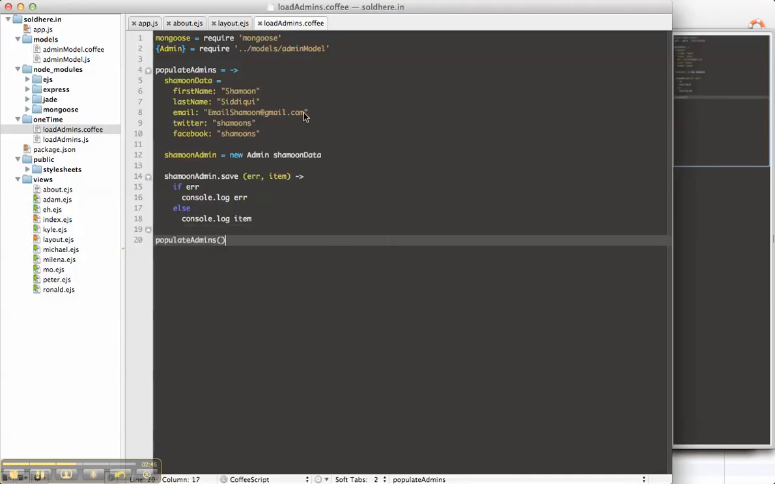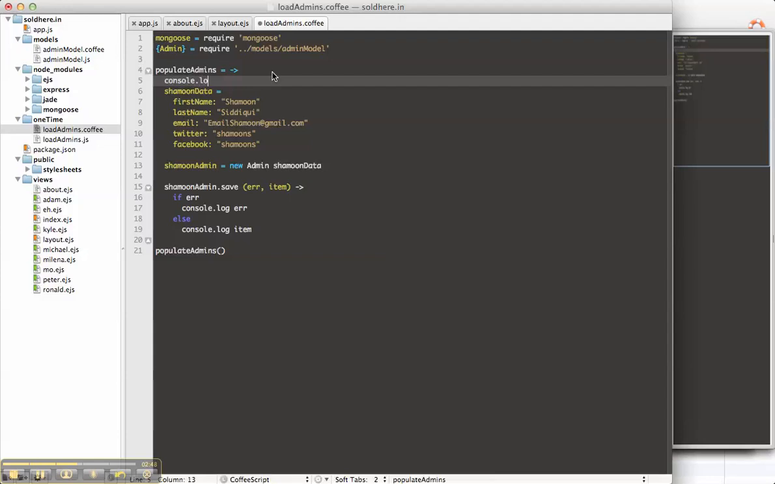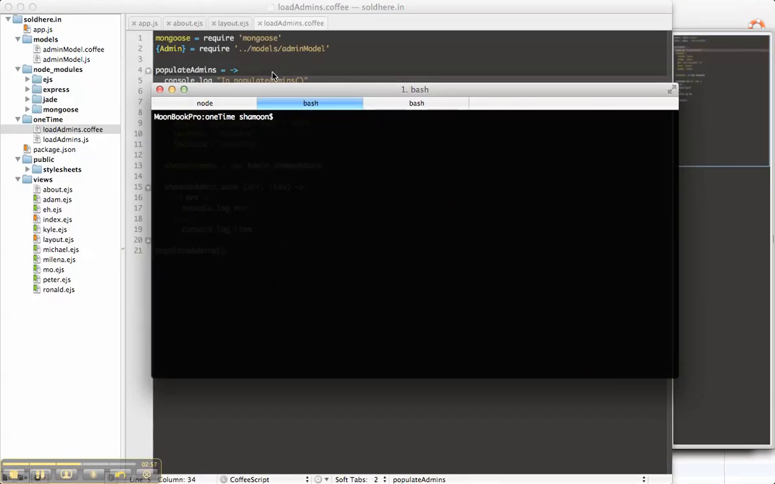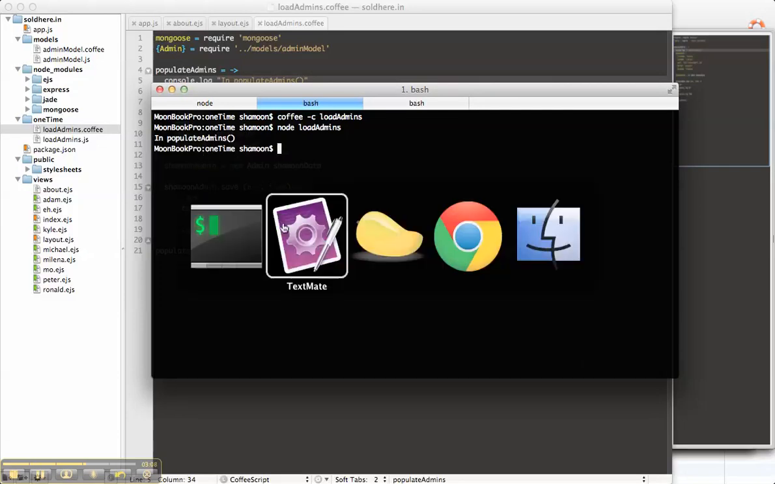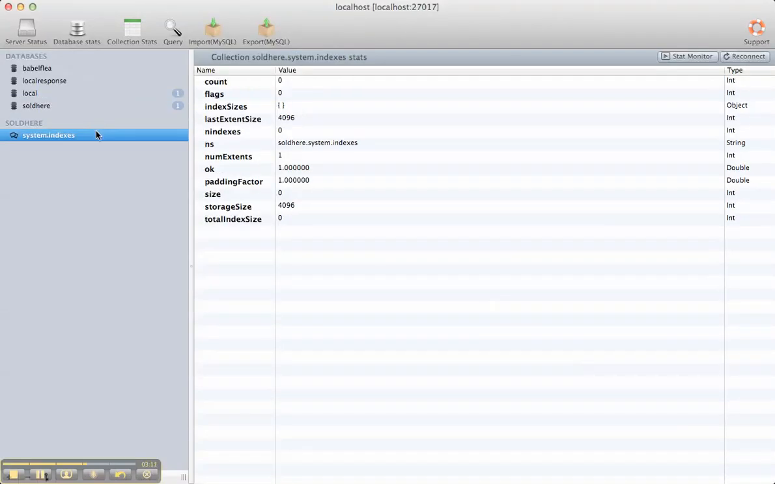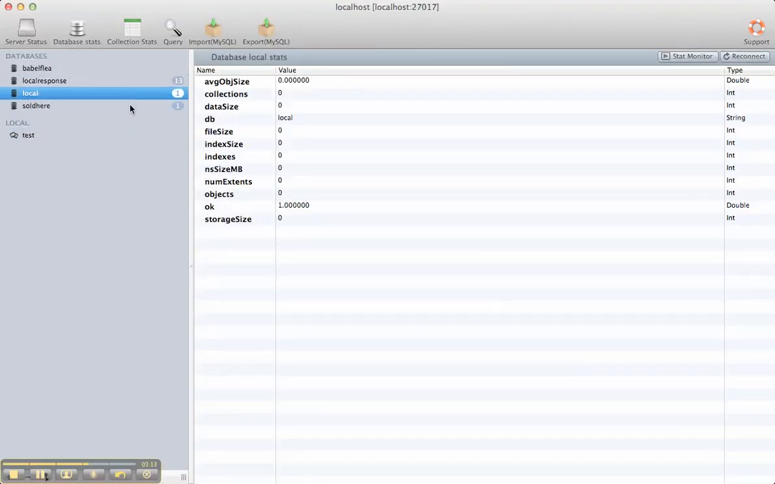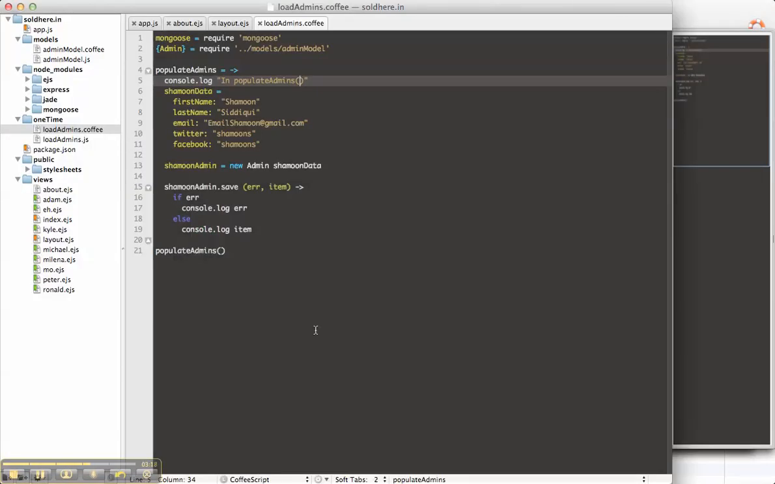So a good tip in populate admins. So now when we, gotta compile again. Now let's run. We're in populate admins. Let's go to our collection. Oops. It didn't save.